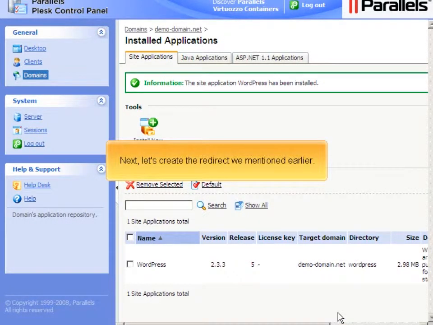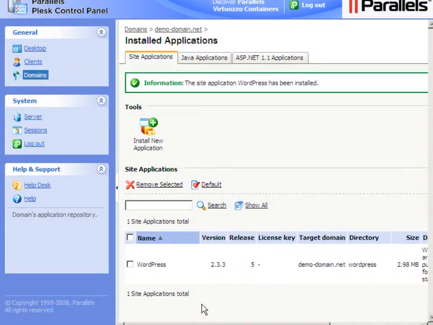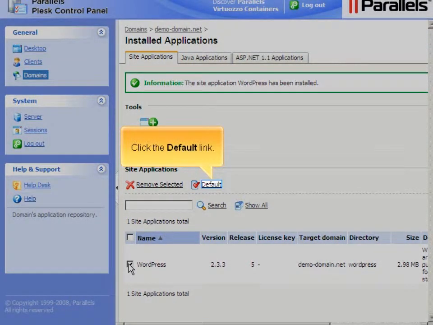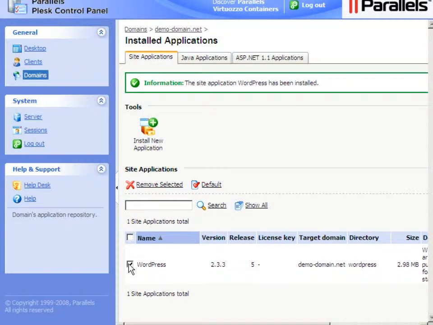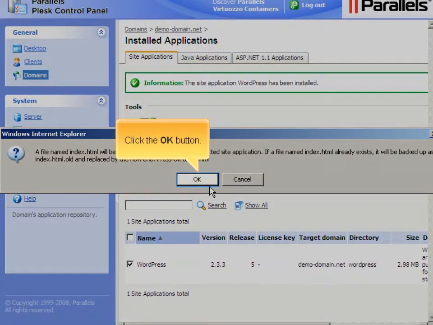Next, let's create the redirect we mentioned earlier. Click the checkbox to select the installation. Click the default link. Plesk will rename any existing index.html page that is in the document root in the event that you want to remove the redirect and restore it in the future. Click the OK button.